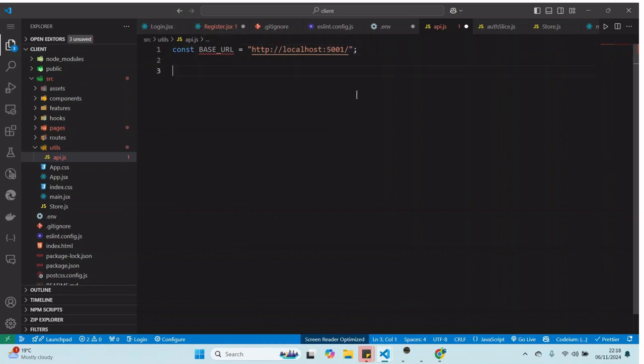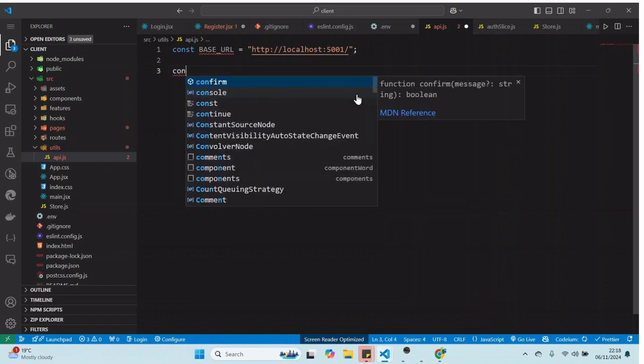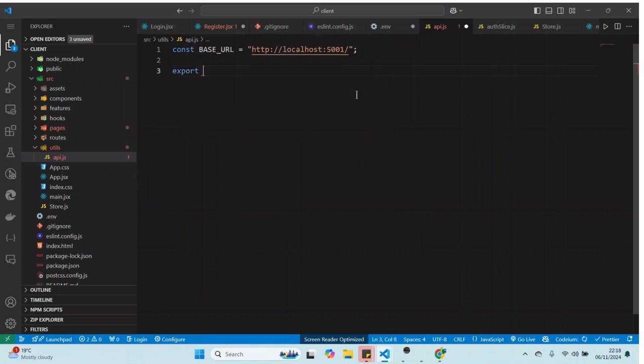What I want to do is create, or export, export const server base URL, and then we set it to base URL, but I have to wrap it in backticks. So wrap it in backticks, and then you put slash API. What I'm trying to do here is, this is going to be for the URL request.